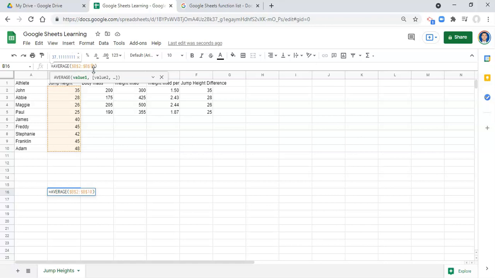If we hold down the function key and click F4, one dollar sign goes away. And if we do it again, another one goes away, or it switches places. And again, both of them are gone. And we can toggle through these different arrangements by holding down the function key and clicking F4. It's just a good hotkey to know.